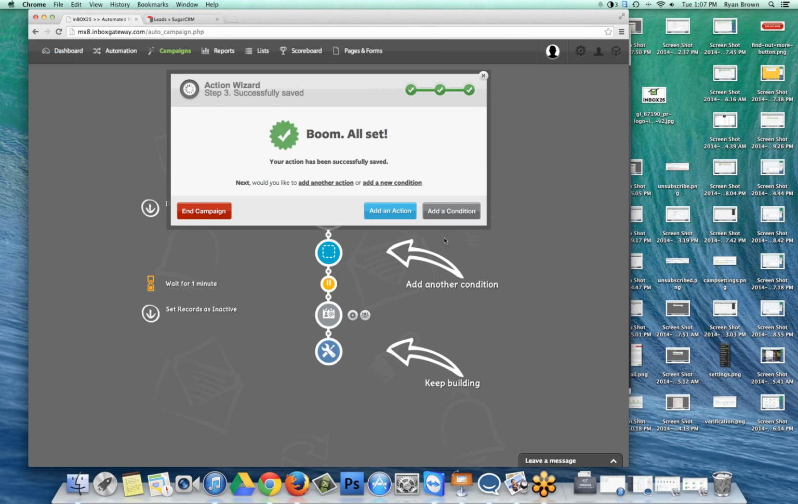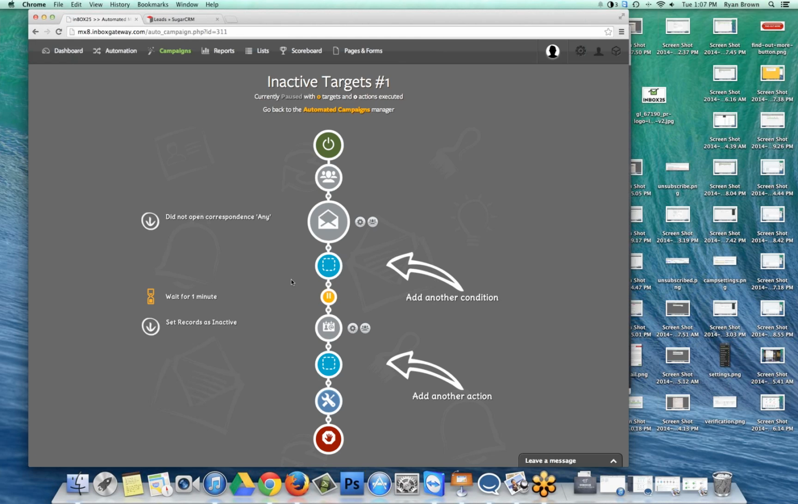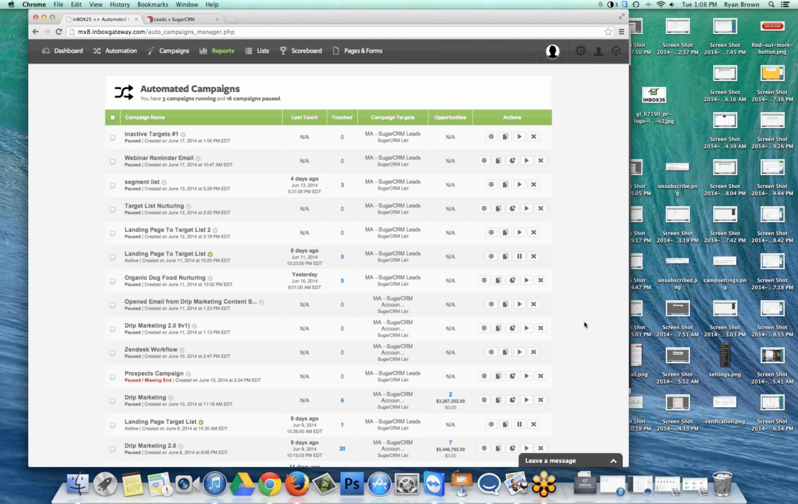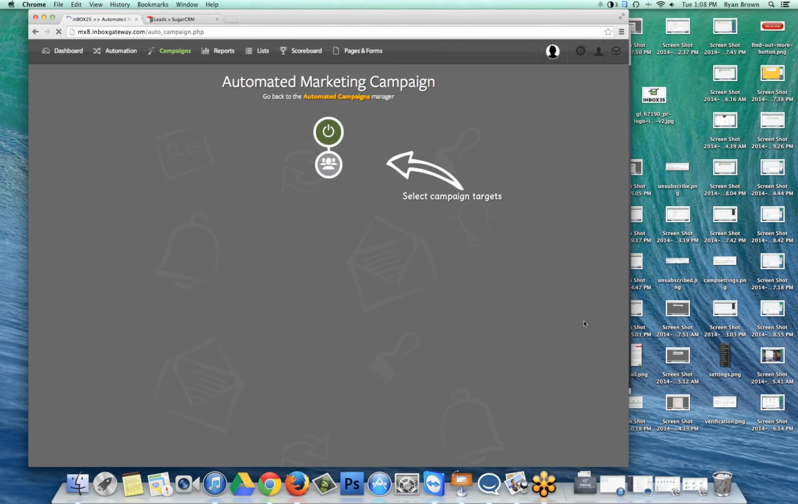Click on Add Action. And boom, we've completed our campaign. See how simple that was? This is just one example of a pretty simple campaign that you can create to help begin to monitor your records and begin to trim down the amount of data that you're currently dealing with. So we're going to go back to our automated campaign manager, and we are going to create just another mock campaign as well.